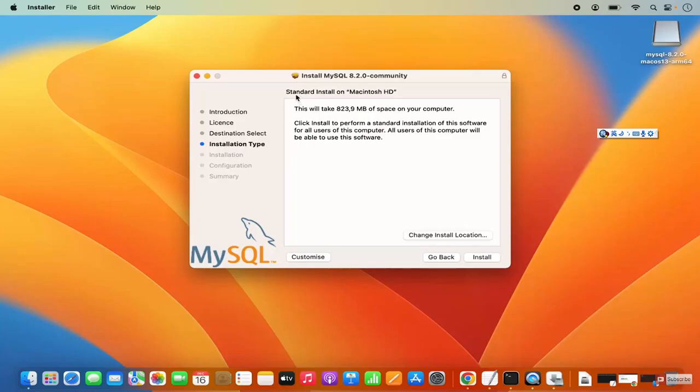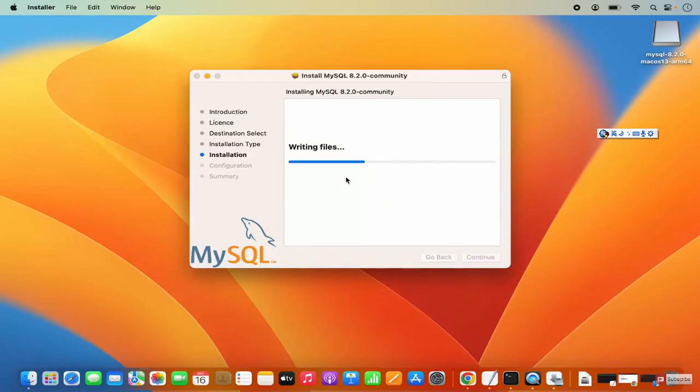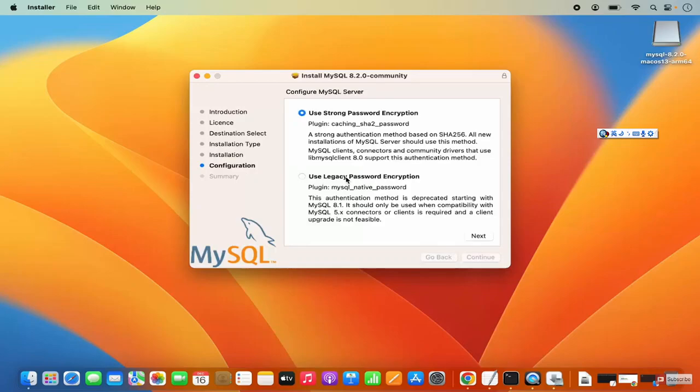Here I can see standard install on Macintosh HD. This will take around 823 megabytes, so I'm okay with this. If you want, you can change the location of the installation for MySQL Community Server, but if you don't have a good reason to change it, just leave it as default and click on install, which is going to ask you for your MacBook's password. Just provide the password which you used to log into your MacBook, then click on install software, and it's going to start the installation of this software.